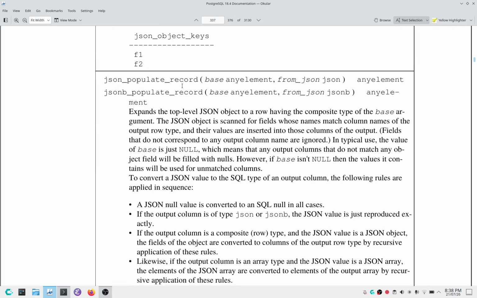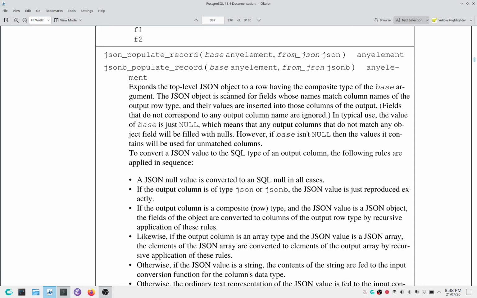Then we have JSON populate record and JSONB populate record. Both take a base, any element, and from JSON, and any element is returned as the output. It expands the top-level JSON object to a row having the composite type of the base argument. The JSON object is scanned for fields whose names match column names of the output row type, and their values are returned into those columns of the output. Fields that do not correspond to any output column name are ignored.